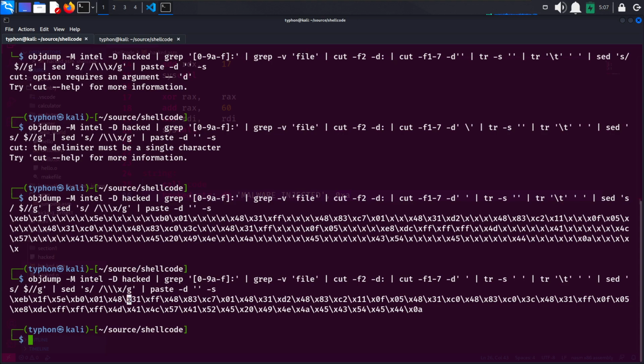As you can see, that's it. And lastly we have paste -s. This concatenates all the lines together to form a continuous string of formatted shellcode. So when you run this entire command together, it takes the disassembled machine code output from objdump, processes it through the series of transformations, and outputs a string of shellcode in a specific format. This formatted shellcode is then ready for use in your C or assembly programming.